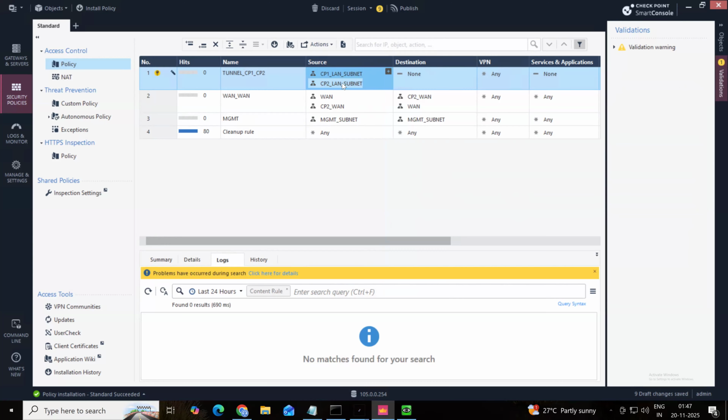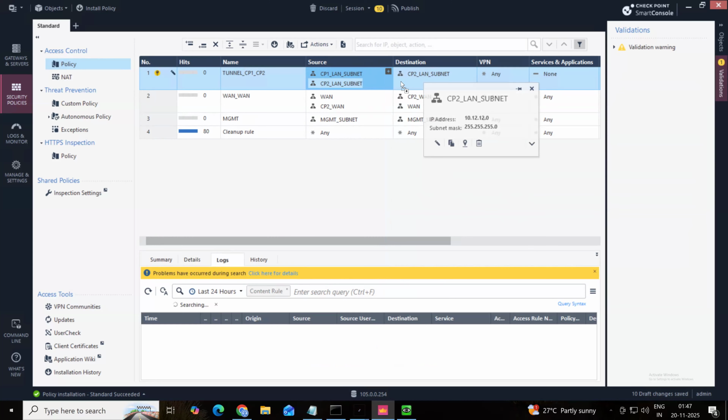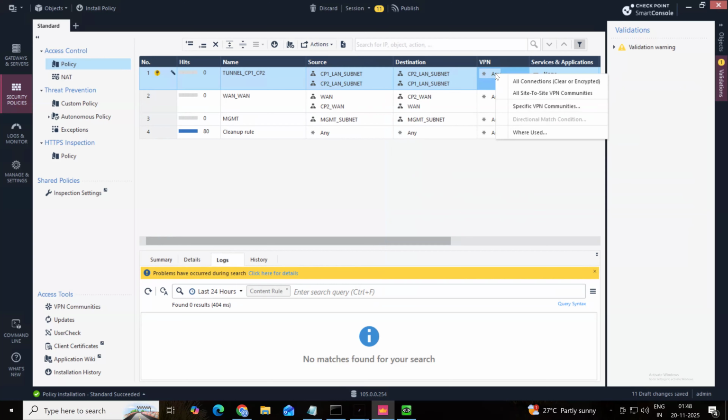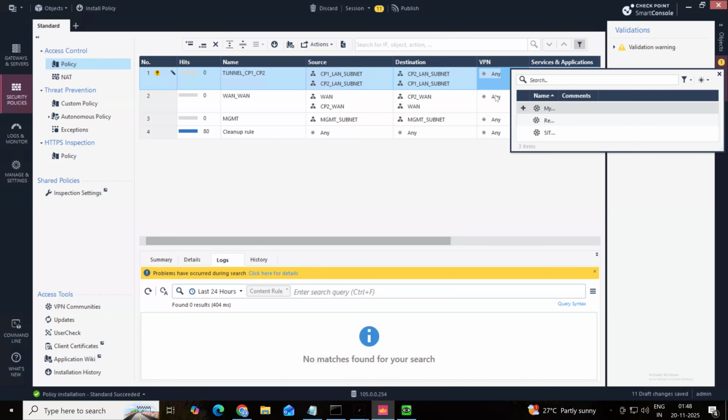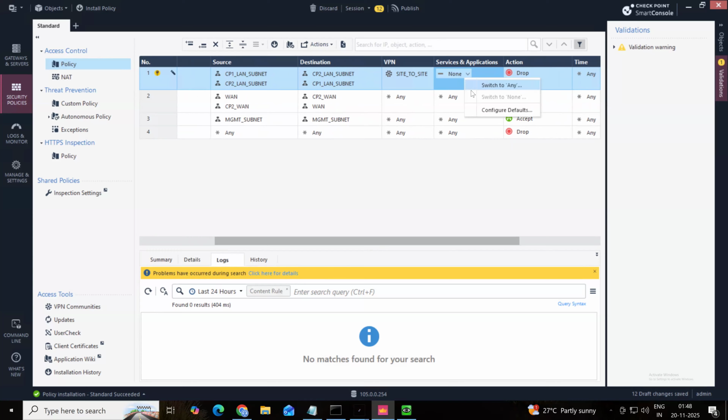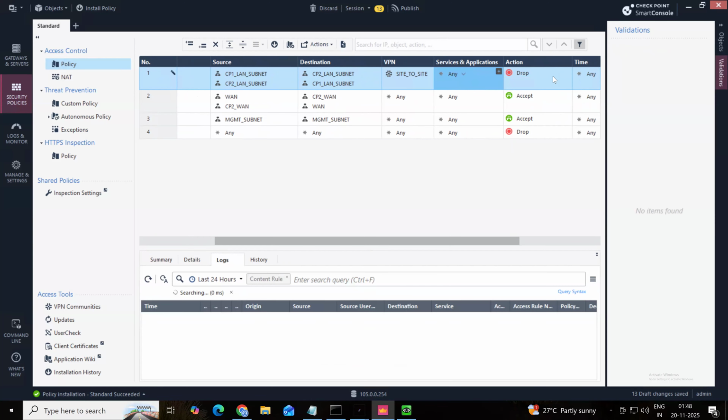CP2 can be a source. Now understand in this way, CP2 can ping CP1 or CP1 can ping CP2. So both have to be in the source and both have to be in the destination. Now VPN, we created a VPN community, right? Right click on this and you say specify VPN community. Site to site we created, and through site to site, let me communicate anything as of now.